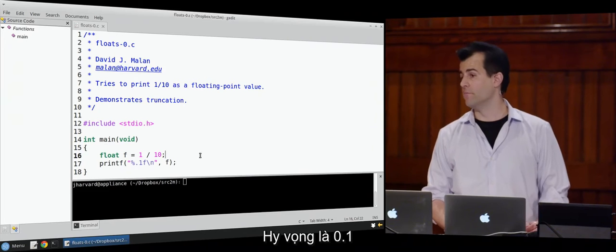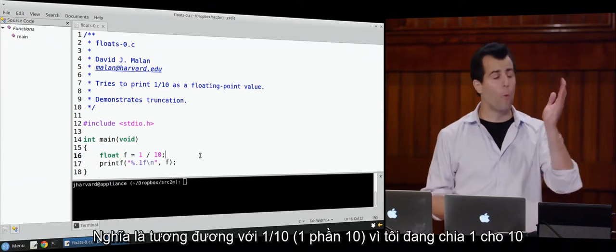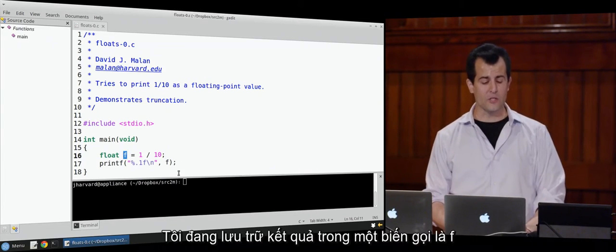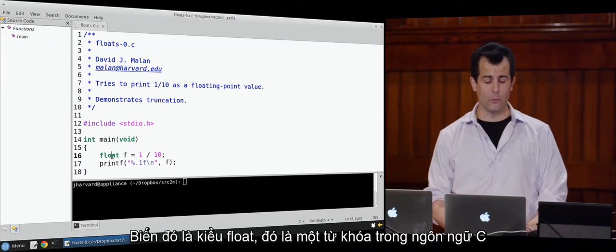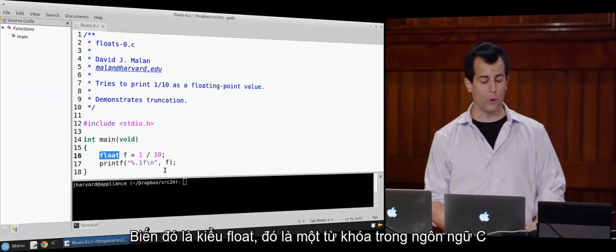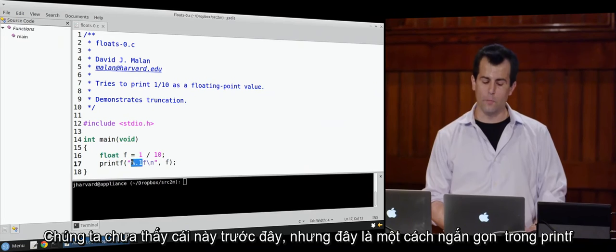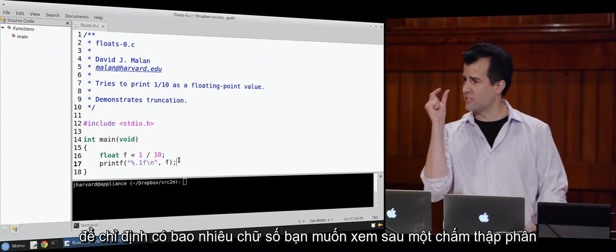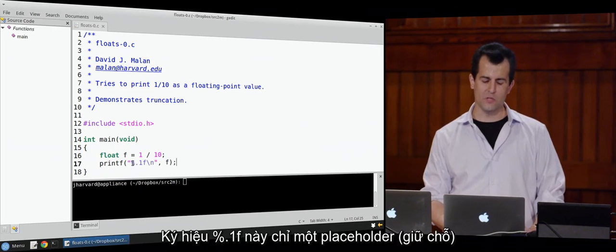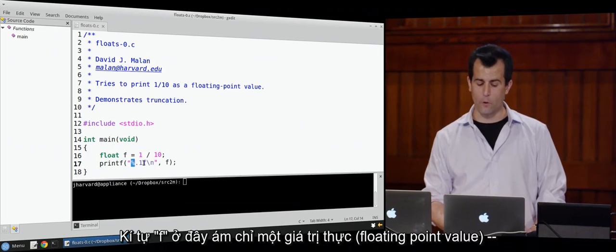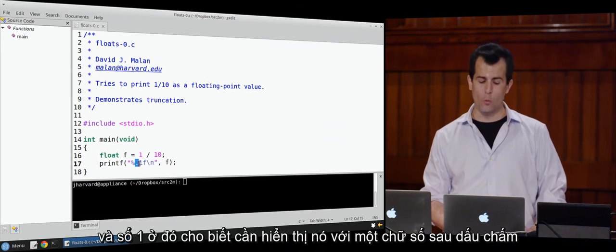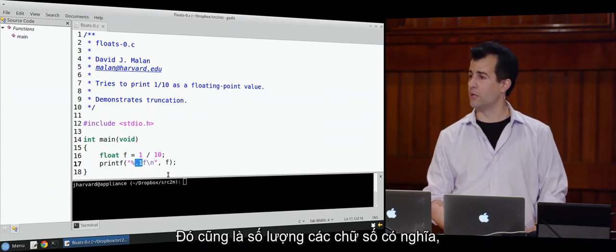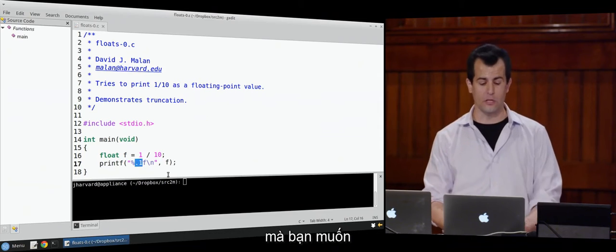So hopefully 0.1, so the equivalent of 1/10, because I'm doing 1 divided by 10. I'm storing the answer in a variable called f. That variable's of type float, which is a keyword I just proposed existed. And we've not seen this before, but this is a neat way in printf to specify how many digits you want to see after a decimal point. So this notation just means here's a placeholder. It's for a floating point value. And oh, by the way, show it with a decimal point with 1 number after the decimal point. So that's the number of significant digits, so to speak, that you might want.